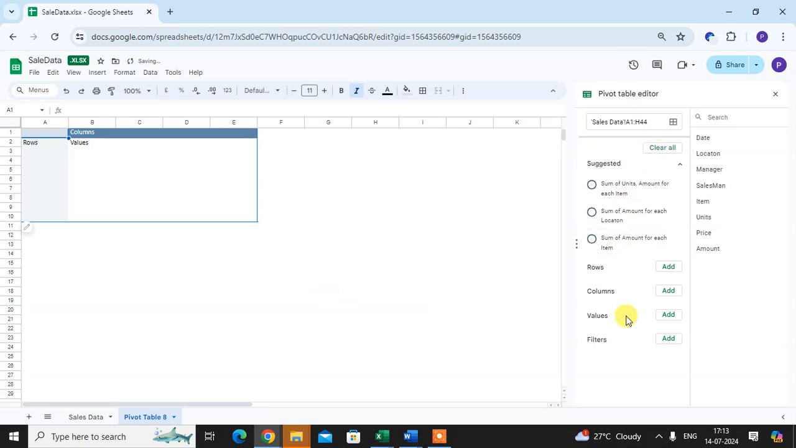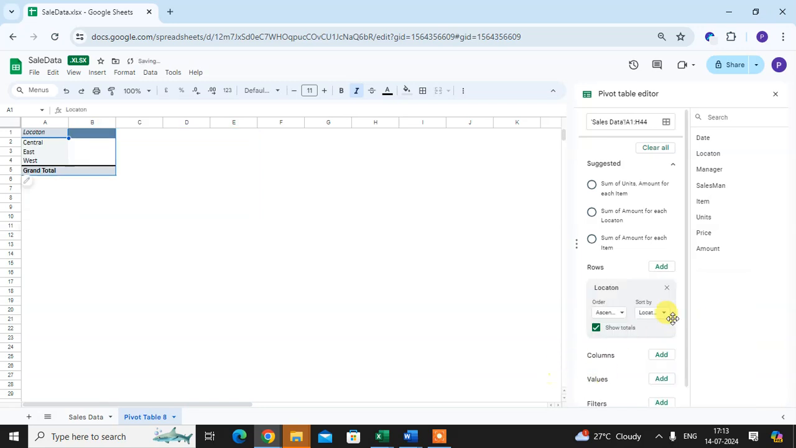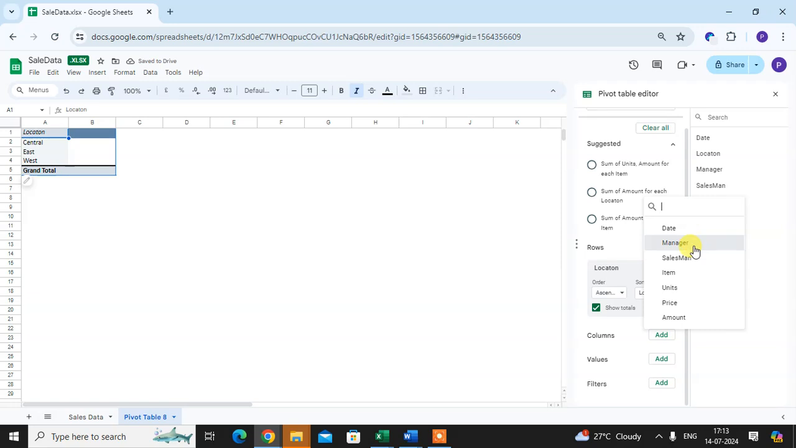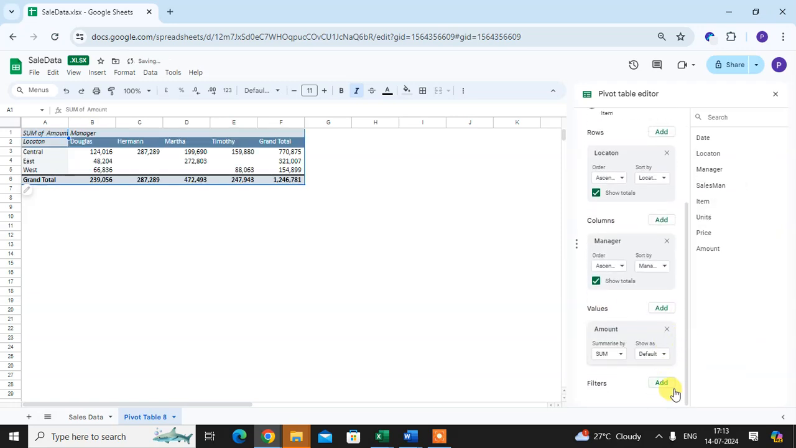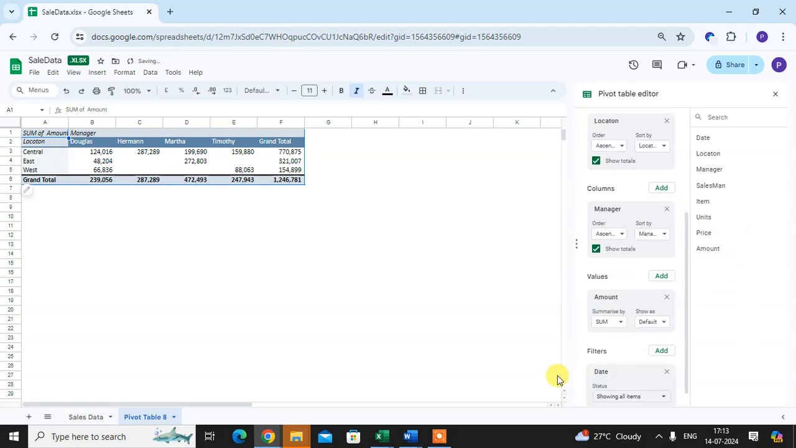Here you see on the right hand side the pivot table editor. I just add the pivot table rows first. Here you see the drop down list of your data headers. I just select the location. In column I select the manager. In value I select the amount, and in filter I select the date.